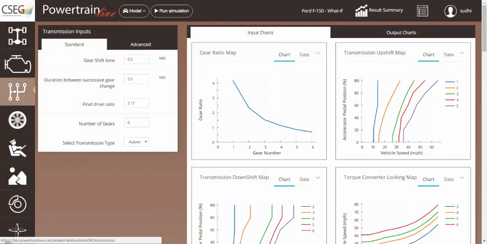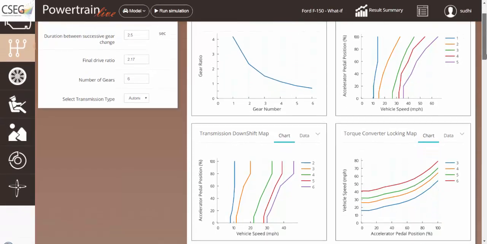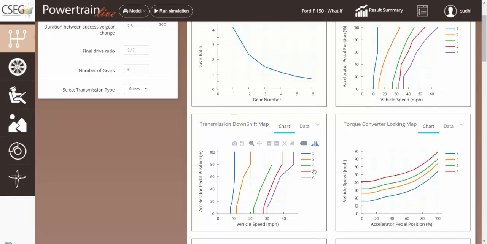The upshift map is a map with vehicle speed and accelerator pedal position and determines when the vehicle shifts from the first to the second gear, second to third, third to fourth, fourth to fifth, and fifth to sixth. And the downshift map does the vice versa. It determines when the vehicle will shift from sixth to fifth, fifth to fourth, fourth to third, third to second, and second back to first.